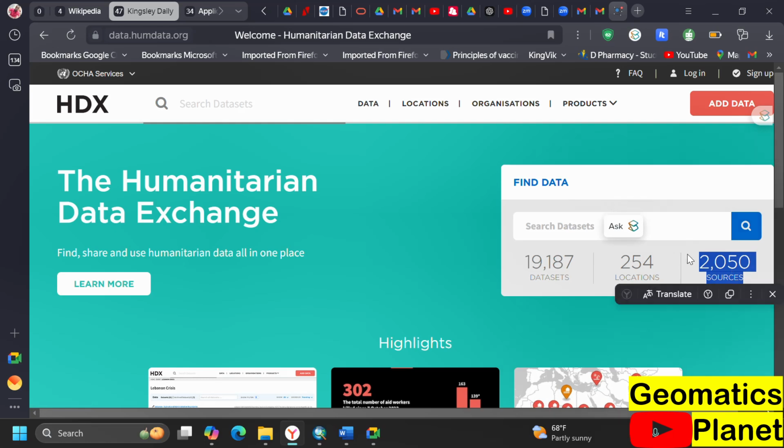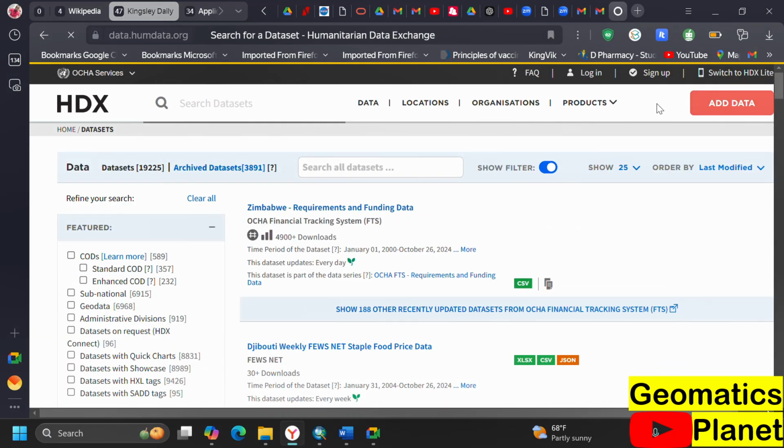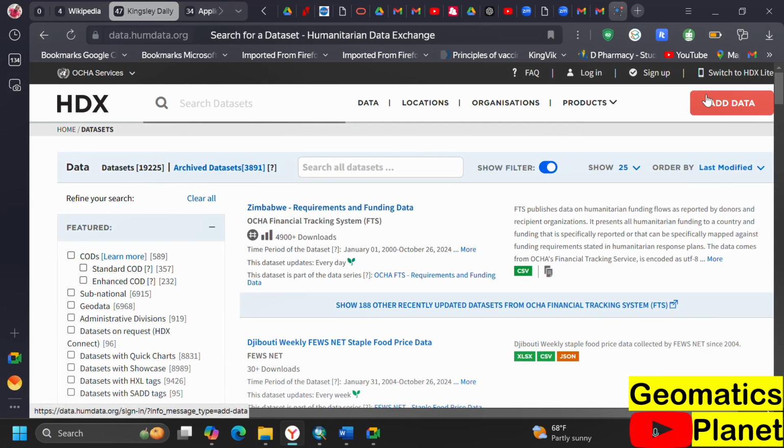from 2,050 sources. So now, when you come here and click data, I have an account with them, but you don't need to have an account to access data. I have an account because I interface with data, like upload data sometimes. So that's why I have an account, but you don't need one to access the data.